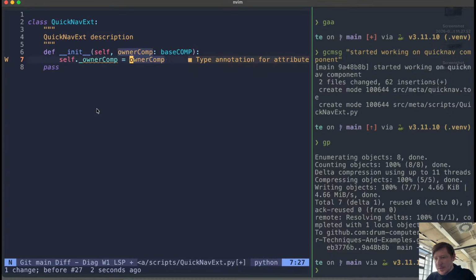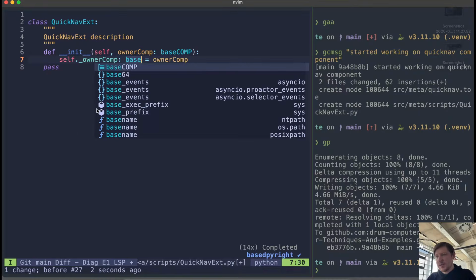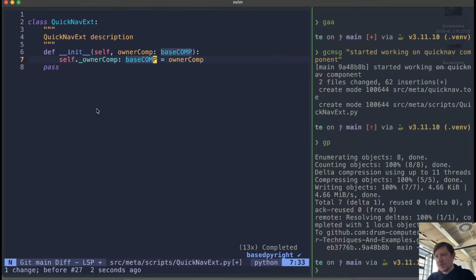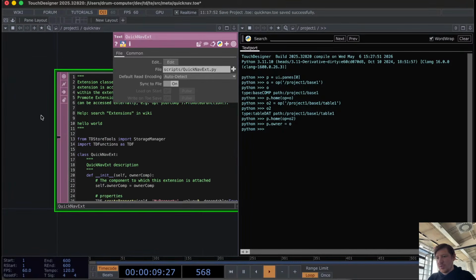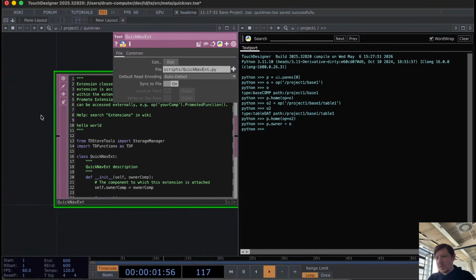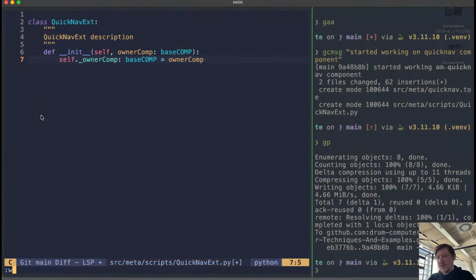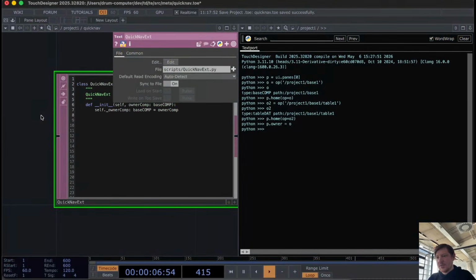It's probably not needed or something like this. Self owner comp of type base comp. Yep. Okay, so that's just to be able to reference ourselves within our code later on. We don't need pass anymore. Yeah, because I don't have my autosave, it doesn't see the changes, so now it picked them up.